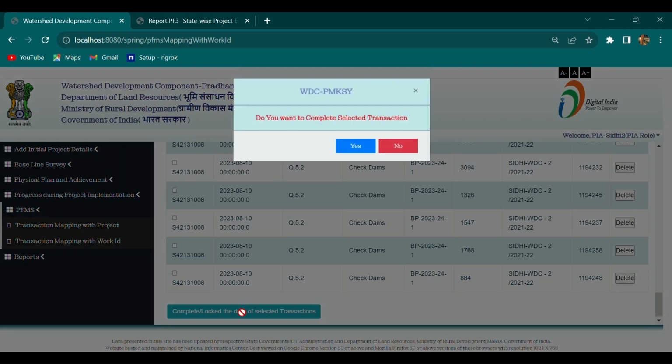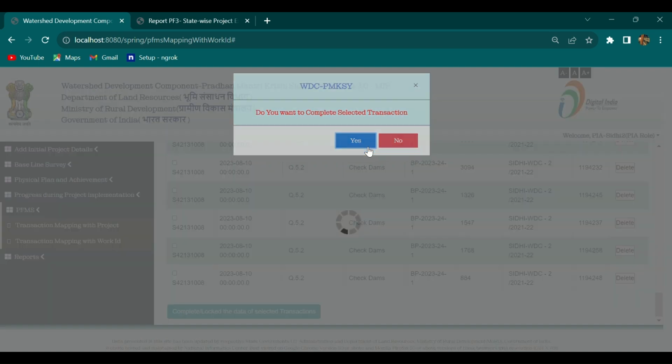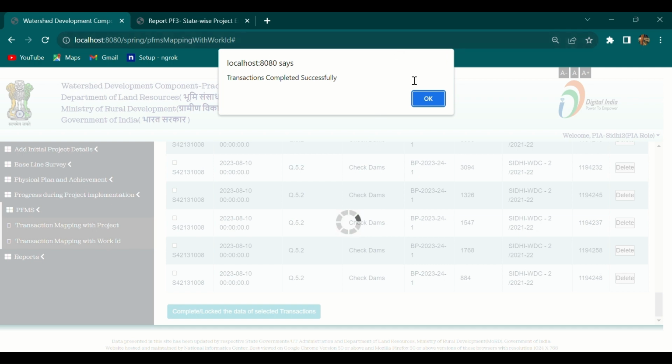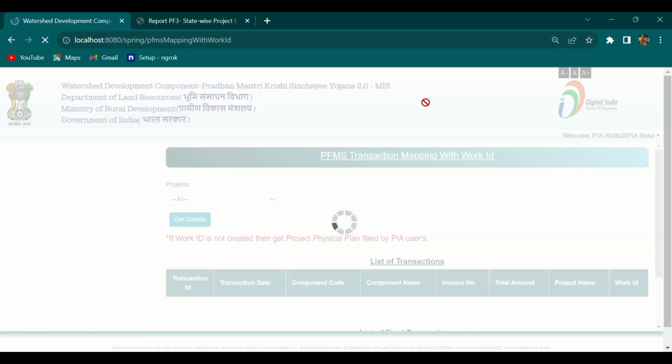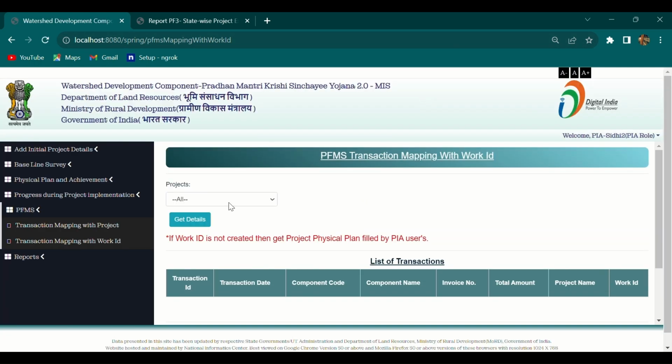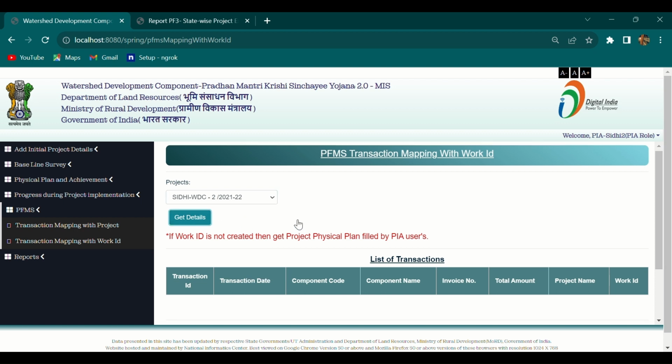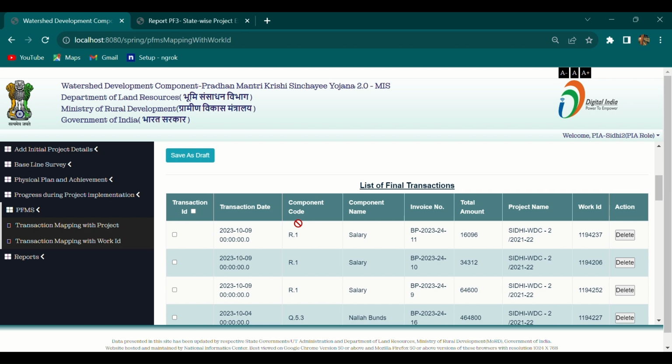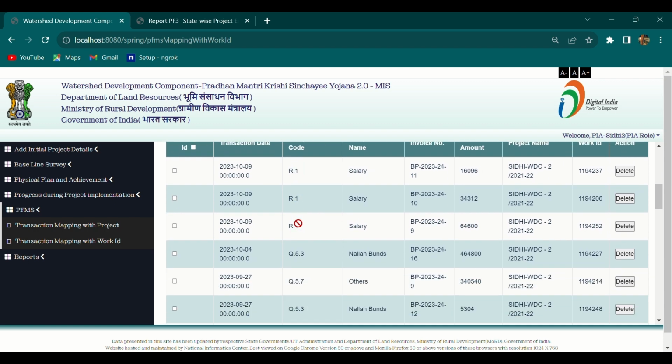After clicking the button, you find a message: do you want to complete selected transactions? Click on yes. Now transactions completed successfully. Click on OK. Again select your project name from the drop down menu and click on the button get details. Here you can see the list of final transactions.